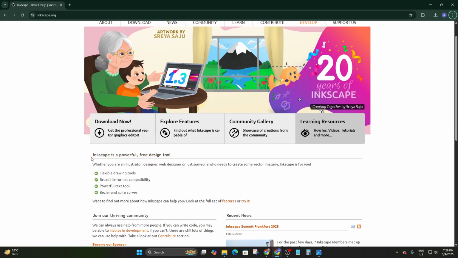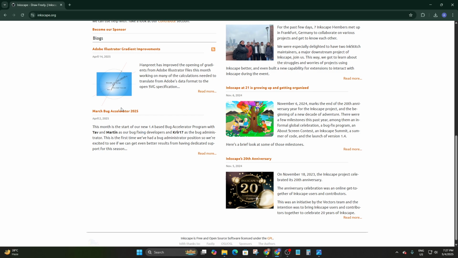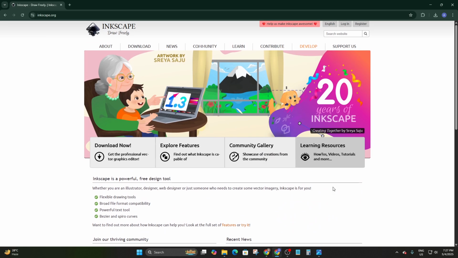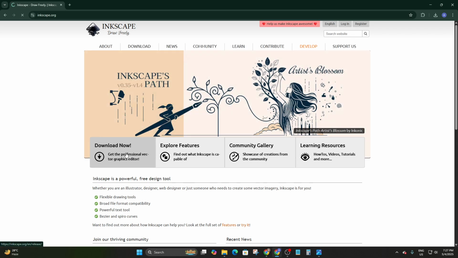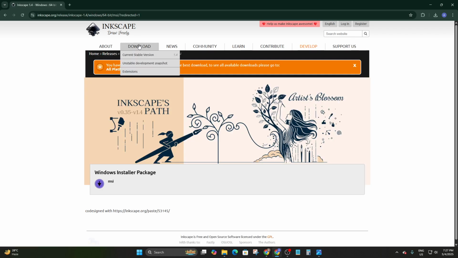So here is the free designing tool. It is totally free, and you can find flexible drawing tools, broad file format compatibility, a powerful text tool, and Bezier and spiral curves. That means you can get all types of curves and shapes, and you can also use some images. From here you can find Download Now, so you can simply click on Download Now, or click on the download version here. So select the current version.